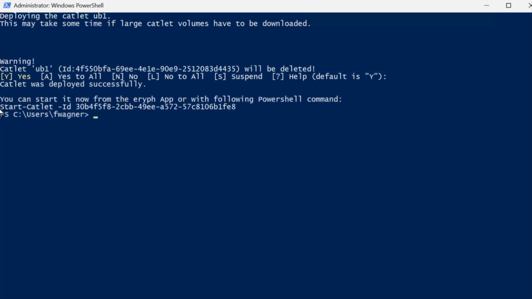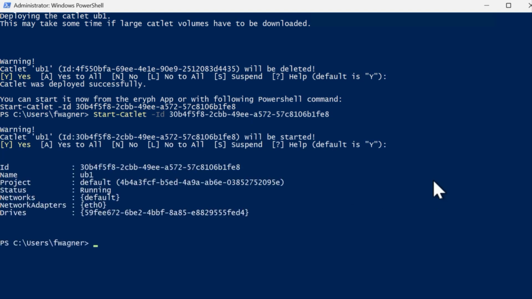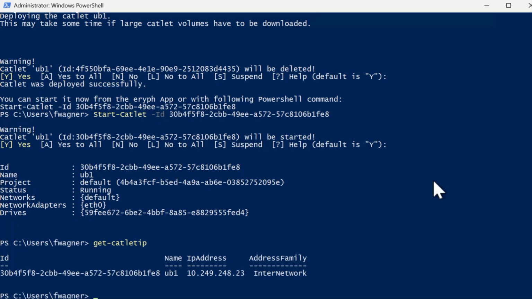As you saw, redeployment took only seconds. So let's start it again and log in. While we're logging in, let's think about what we would like to do with the catlet. What if we could install a complete Kubernetes environment with just one command? This can be achieved by adding configuration alongside the VM settings in the catlet specification.